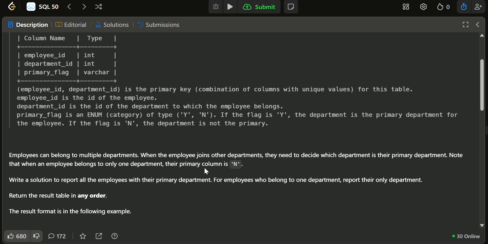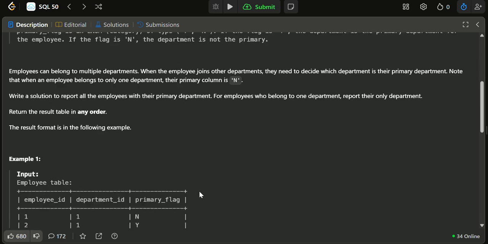then we don't have to regard the primary flag. Primary flag would be N, but still we have to get this result. But when there are more than one department IDs present for any particular employee, in that case, we can directly use the primary flag to get which is the primary department. Return the result table in any order.